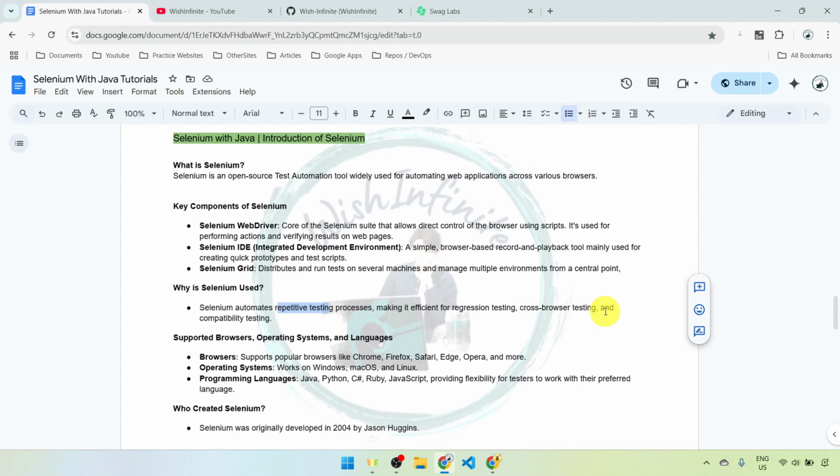and compatibility testing. The next interview question from this theory is: explain the different components of Selenium and their primary functions. You can answer it by giving these three names and providing these details for all these components.